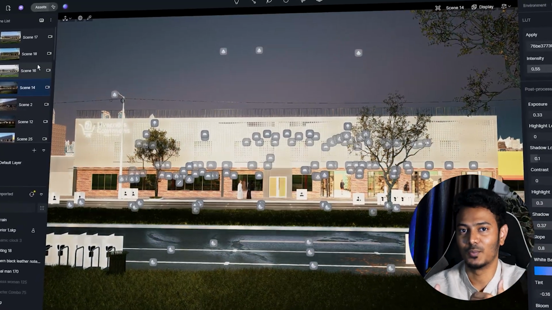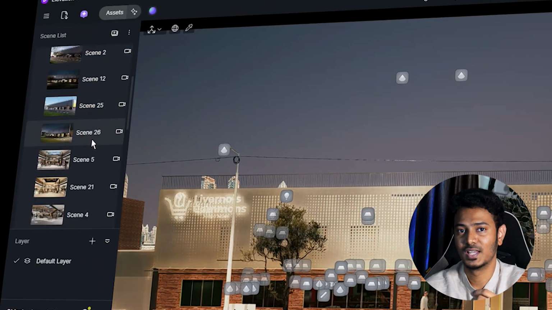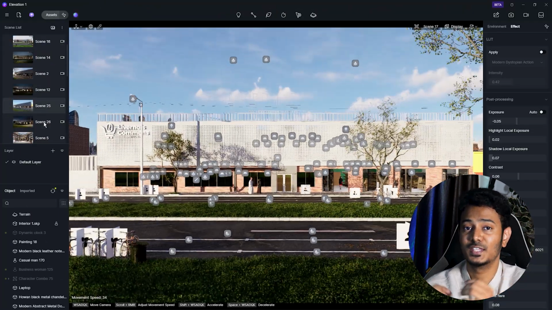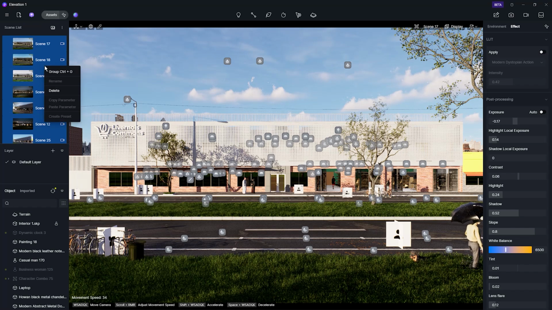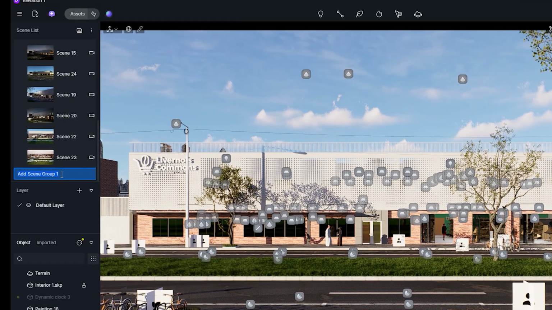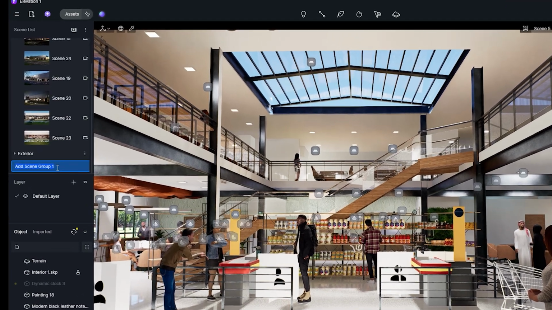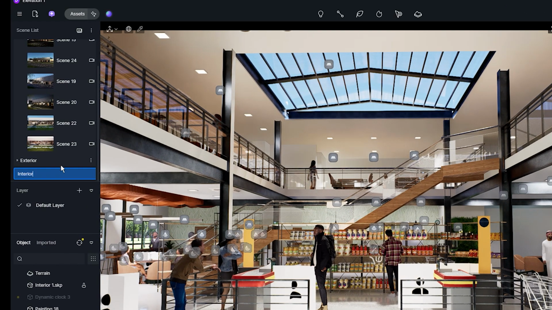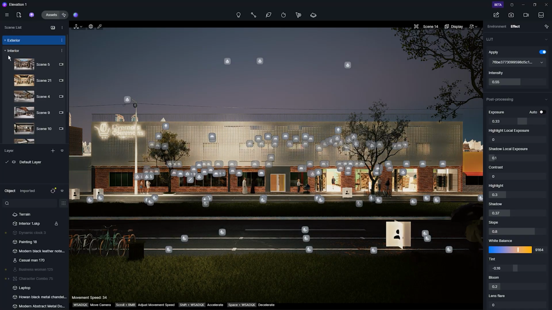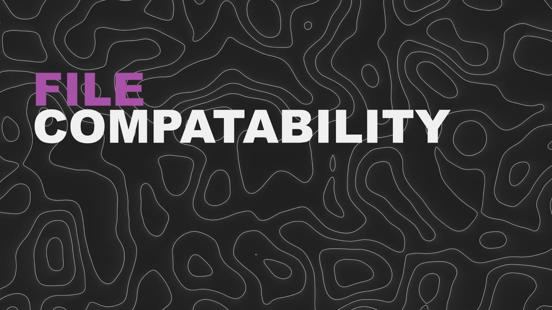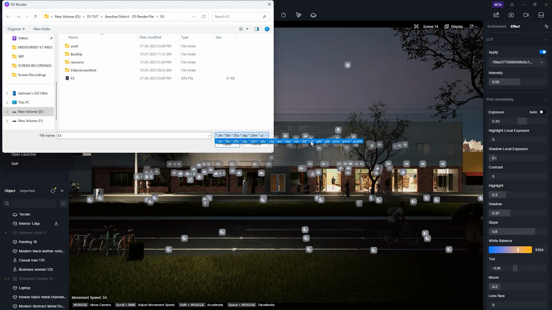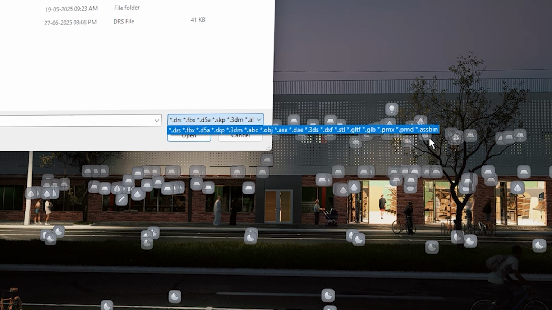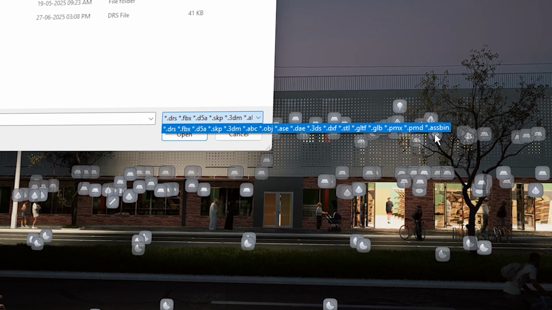I know I'm not the only one to have a lot of scenes in the scene list and always struggle to find the right one. This is now sorted in the new version. The scenes can now be added into groups, making them extremely easy to keep them organized. You can add your scenes into interiors, exteriors, drafts, and so much more. The new version also allows a great range of file compatibility.